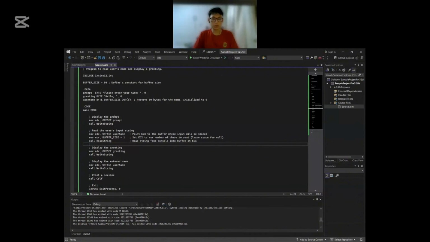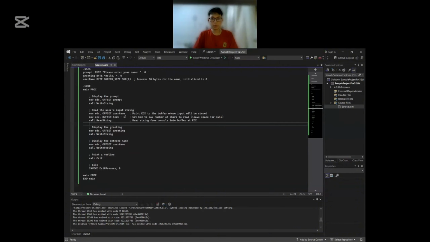So next, turning to the .code section, the main PROC means that this is the beginning of the main procedure. The mov edx, OFFSET prompt and call WriteString moves the memory address of prompt into edx and will print the prompt text to the console.